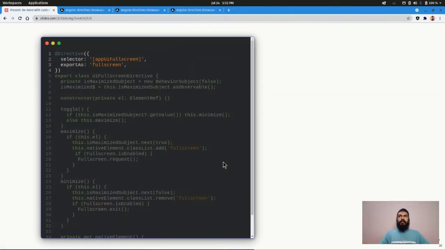So if we look into the code, again, same thing. We create a class, we have a selector. So I just place a selector, and there is this one interesting thing. You can see we can export that particular directive instance as a variable that can be used in the template, and I'll show you how it can be used.